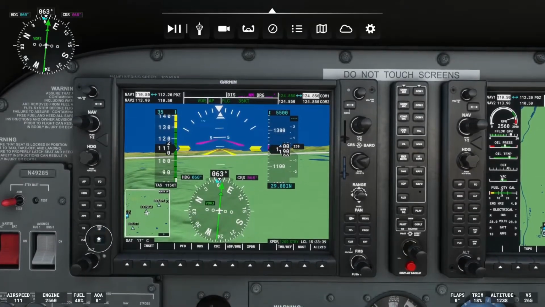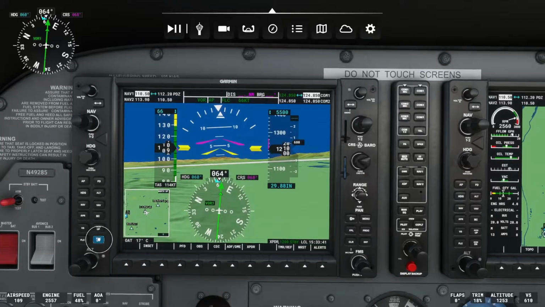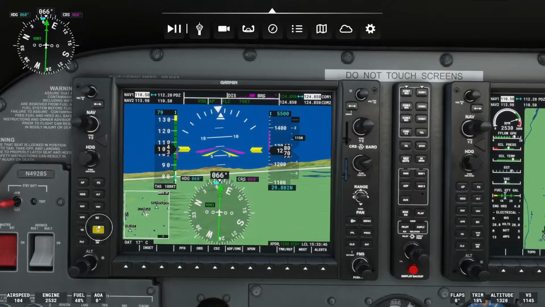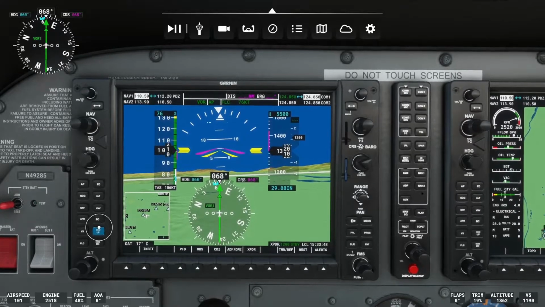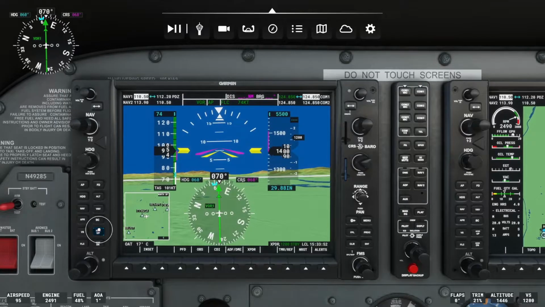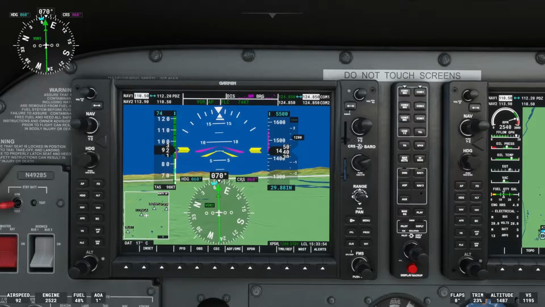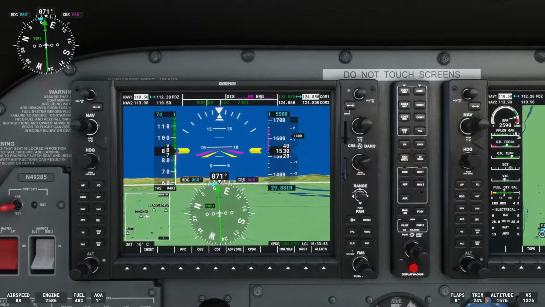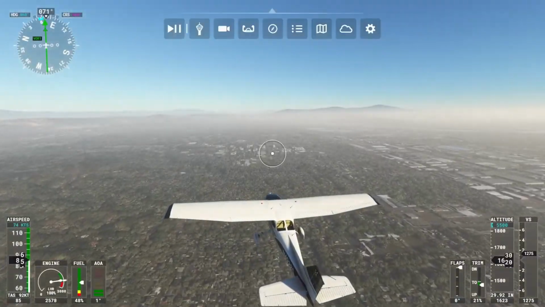Let's climb at 74 knots. Sorry, I changed my mind there. I was going to climb at 500 feet a minute. Then I was like, nah, let's just give it some throttle. Okay, there we go.